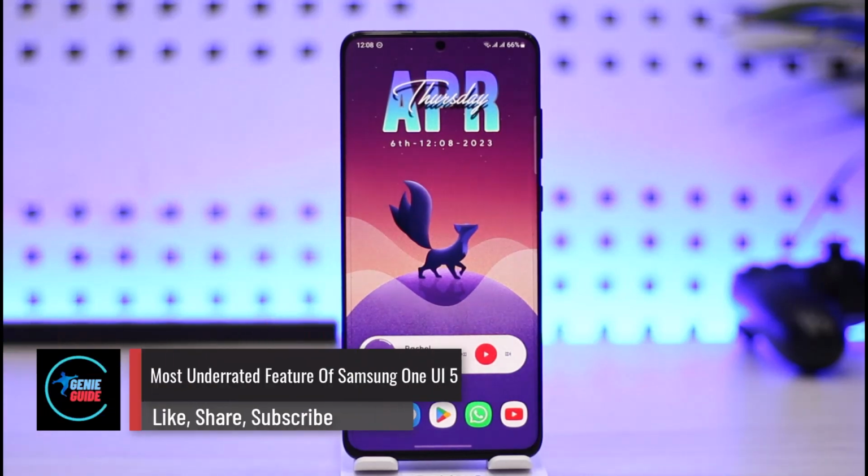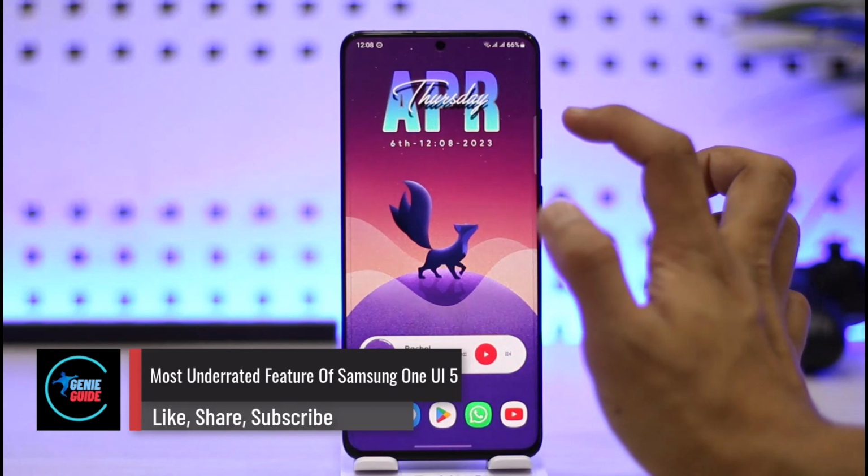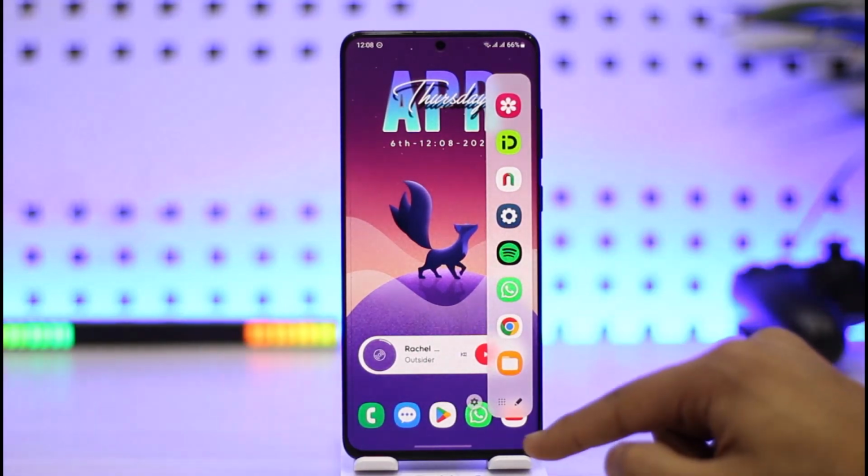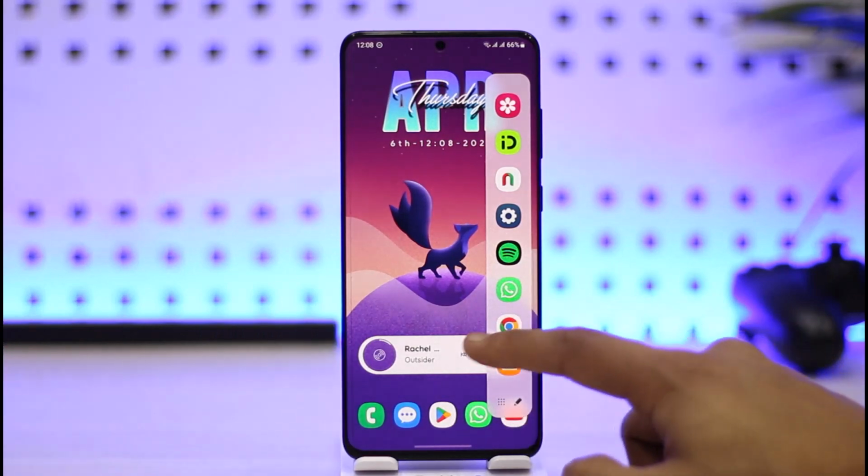So this is the most underrated feature for any Samsung Galaxy user, and that is the ability to access your favorite applications quickly using this shortcut called Edge Panels. Now, you can also use this to access any settings or anything that you'd actually like.